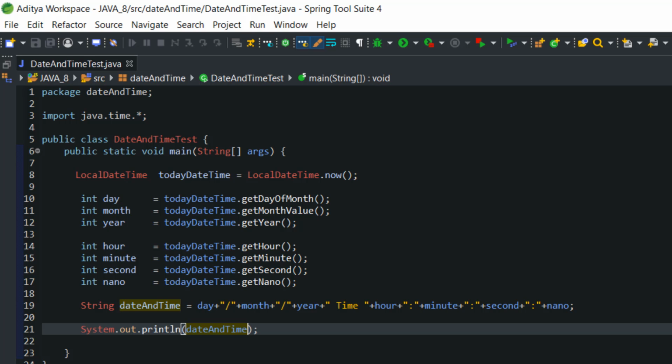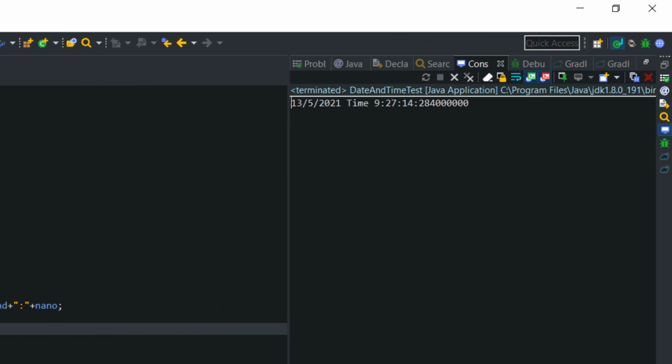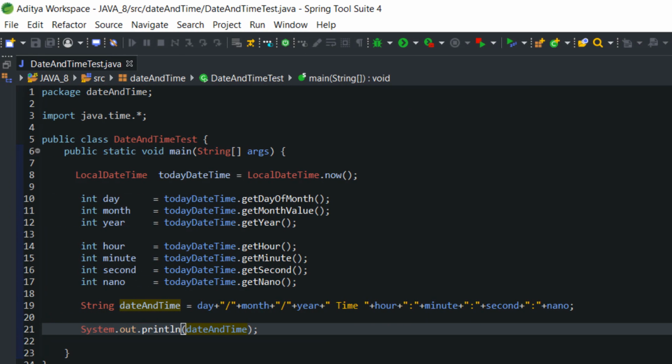Let's execute the code and see whether the output is coming exactly as I want or not. Now you can see that it is coming in a completely different format. First 13th of May 2021, and after that some space, after that I've written Time. Time is shown as 9 hours 27 minutes 14 seconds, and after that nanoseconds. So in this example we have seen how to use the LocalDate class, LocalTime class, and also if I have to include date and time, then we can use the LocalDateTime class.